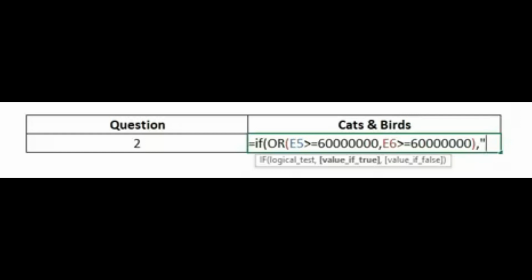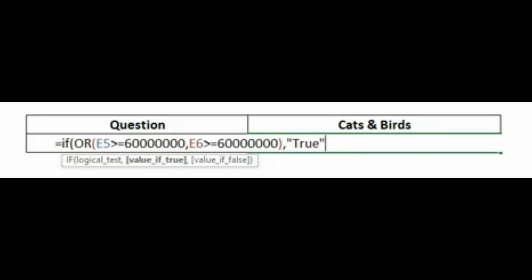quotes. Again, we're going to do the words true and words false for true or false outcome. So true, quotes, comma, quotes, false, quotes, parentheses. So once we press enter, we're either going to get true or false outcome. So let's press enter.